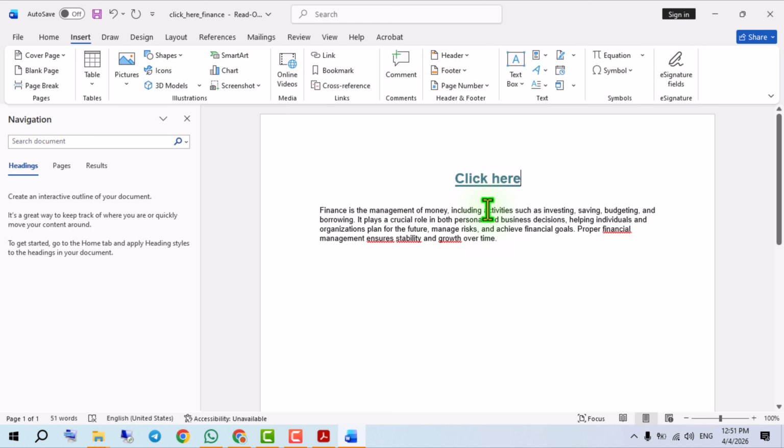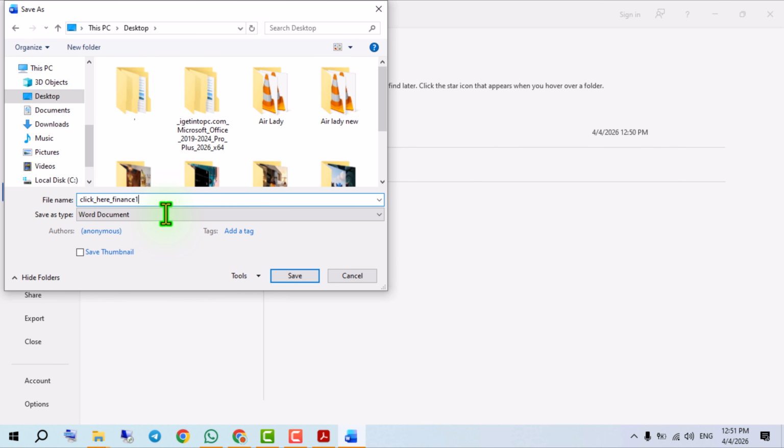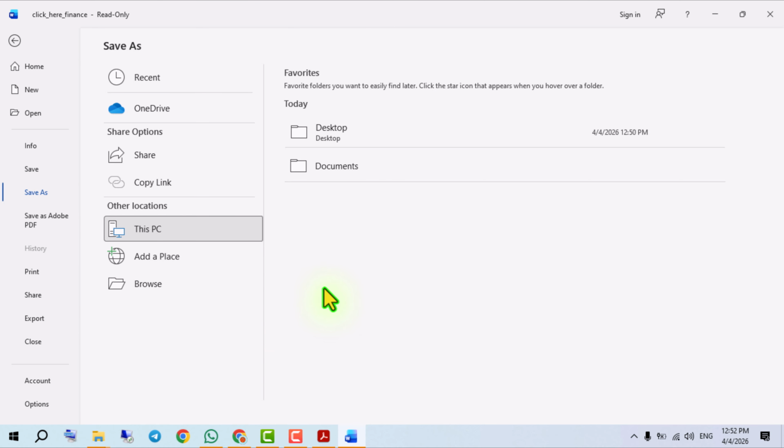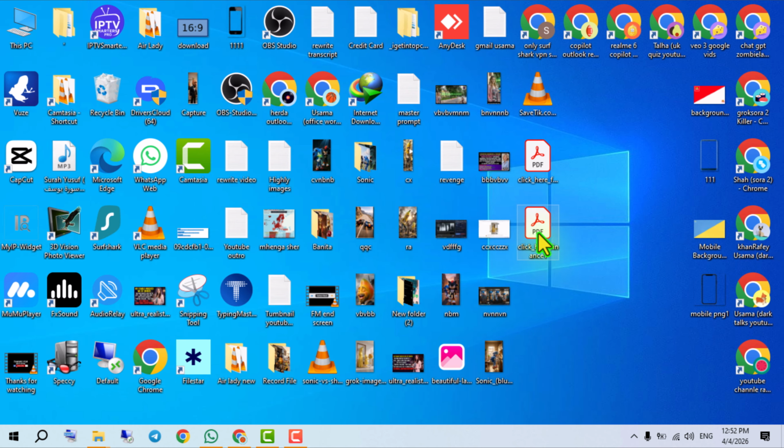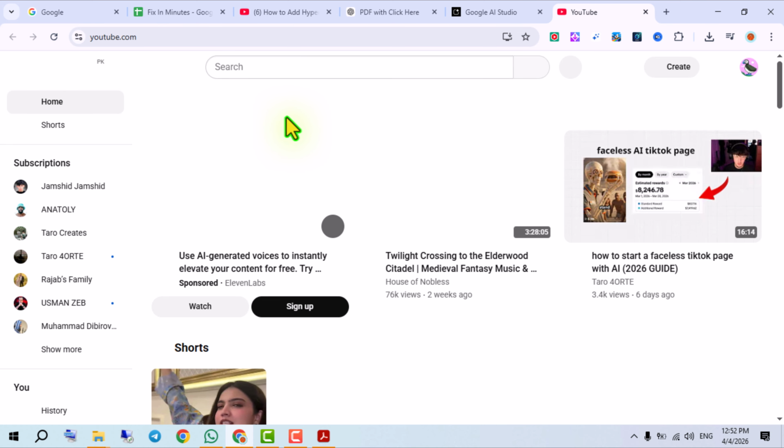Next, save your file as a PDF. To do this, click on File, then Save As, and choose the PDF format. After saving, open the PDF file and test your link. When you click on the text, it should open your website instantly. That's how you can easily create a clickable hyperlink in a PDF file.